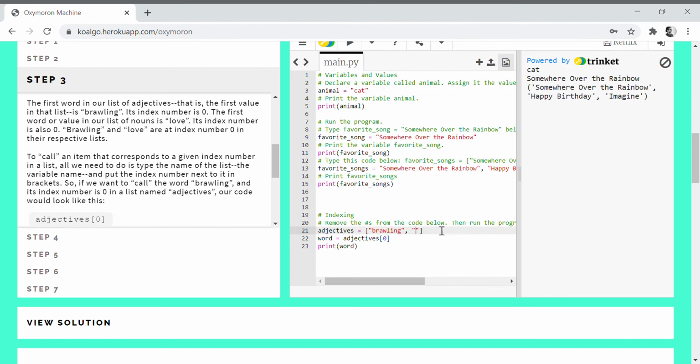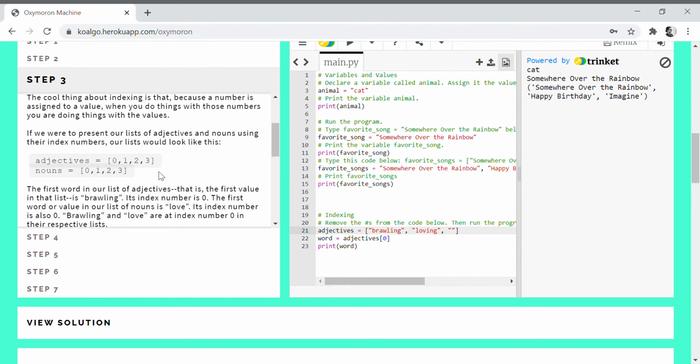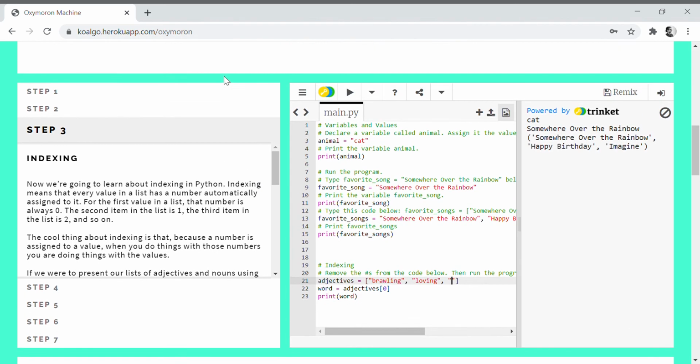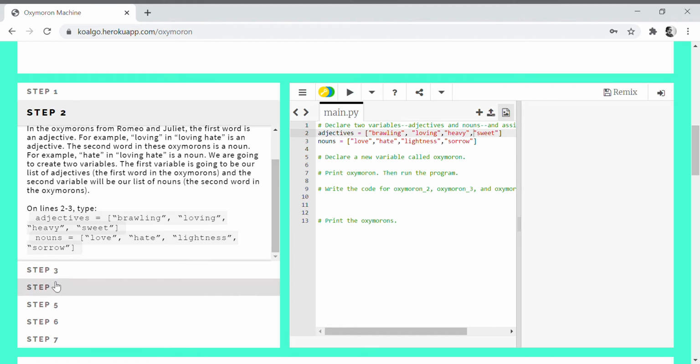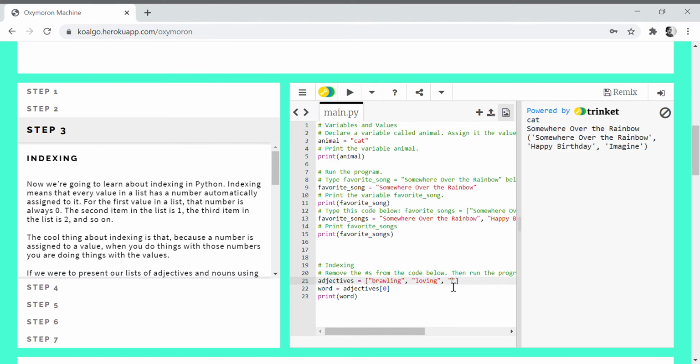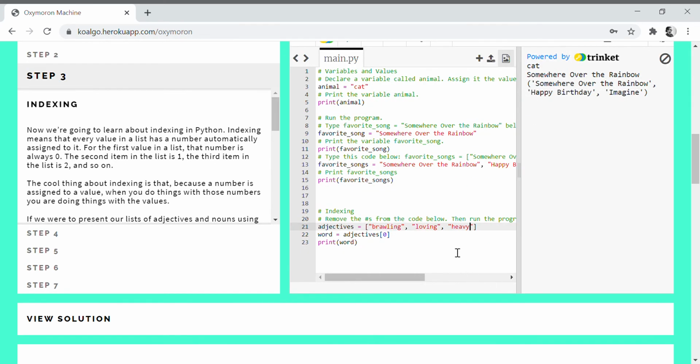So let's say we have brawling, and then we have loving, and we'll do a third one just for good measure. So the third adjective that we're using is heavy. So we have brawling, loving, and heavy. That's our list of adjectives. And remember how I showed you earlier, we can have multiple items in our list. So we have this list, brawling, loving, heavy, of adjectives.